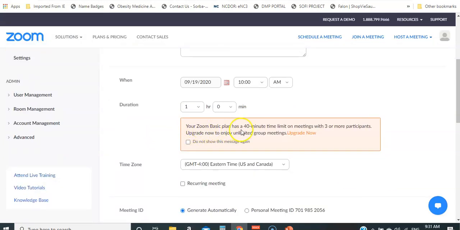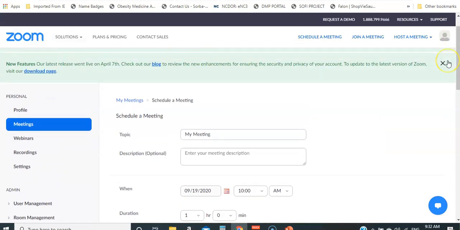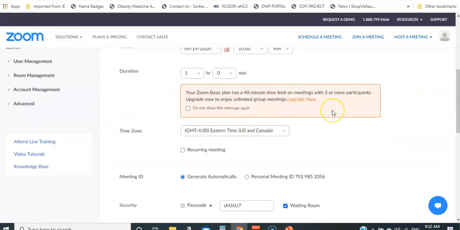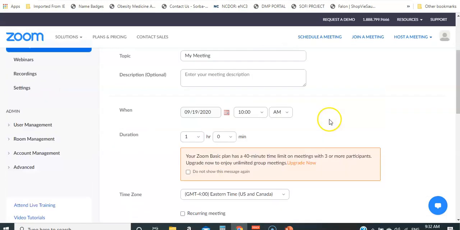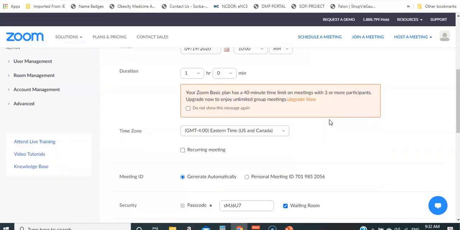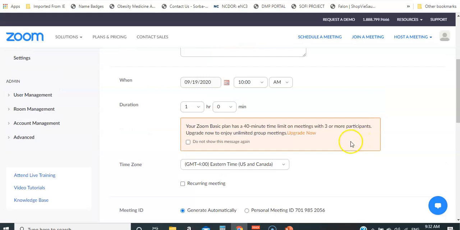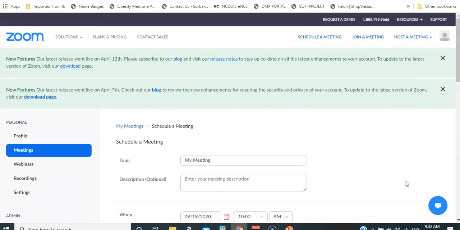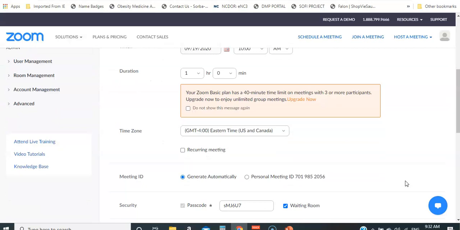Here it says your Zoom basic plan has a 40-minute time limit on meetings with 3 or more participants. Upgrade now. I'm not sure why it's saying this. Maybe I'm not actually logged into my account, but I have upgraded. So you may need to upgrade your account or use something other than Zoom that would allow you to connect with people for more than 40 minutes. Whatever you normally use for your video chats, if you already have an account with some other software, then use that. But I have an upgraded account.